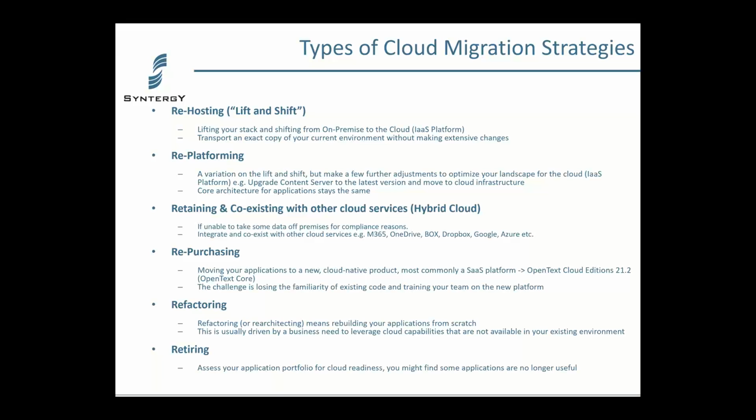So I just wanted to give you a little bit of what we're seeing in the market and the different strategies out there.